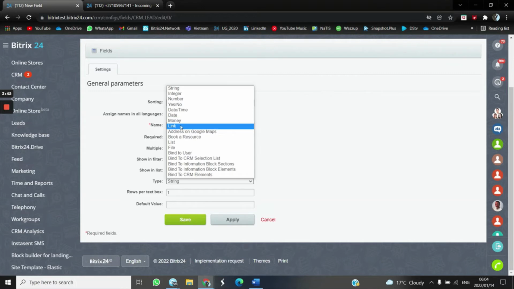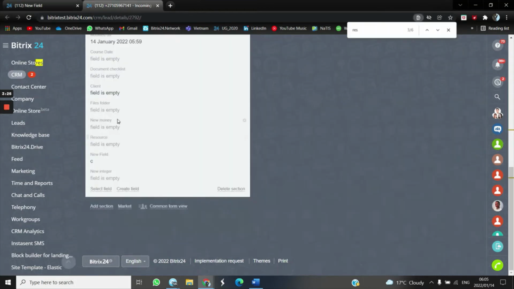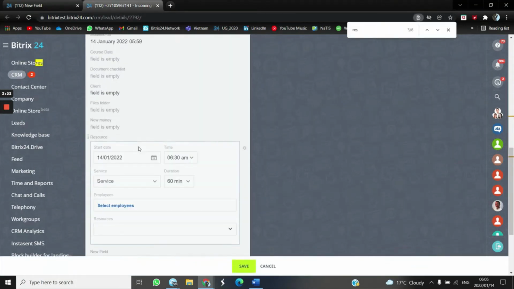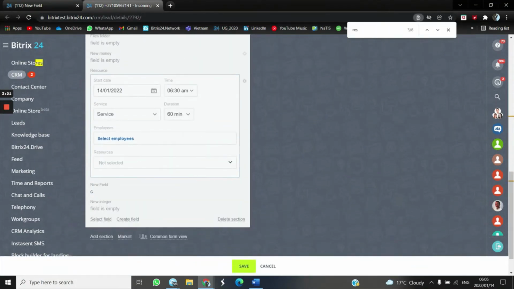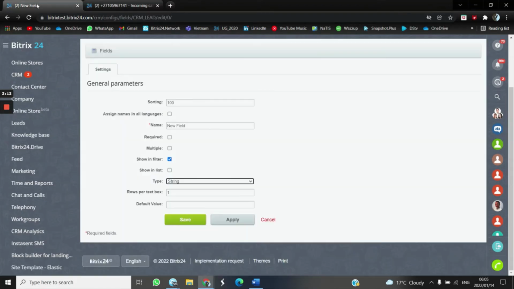You can have a link, which is a URL, say a URL to a folder or a different website or something in that sense. We've got addresses from Google Maps that you can search. We've got book a resource, which is like booking an appointment in Bitrix, which you can add to your CRM form or mean specifically to create an appointment like this in your Bitrix.